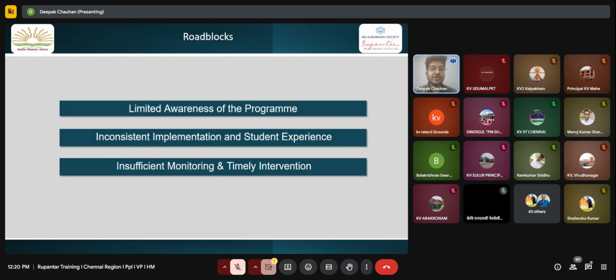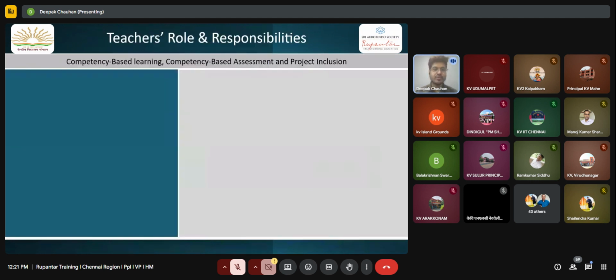Right? So monitoring plays a very crucial role, and that is the role of the school leadership, which is why VPs are part of this session. If you want to monitor how the teachers are implementing these programs, it is firstly very important to know the roles and responsibilities of the teacher. Right? So let's quickly go through the roles and responsibilities of the teacher.